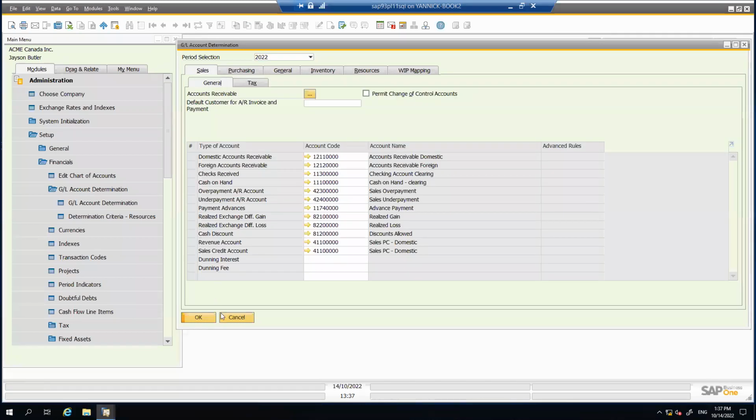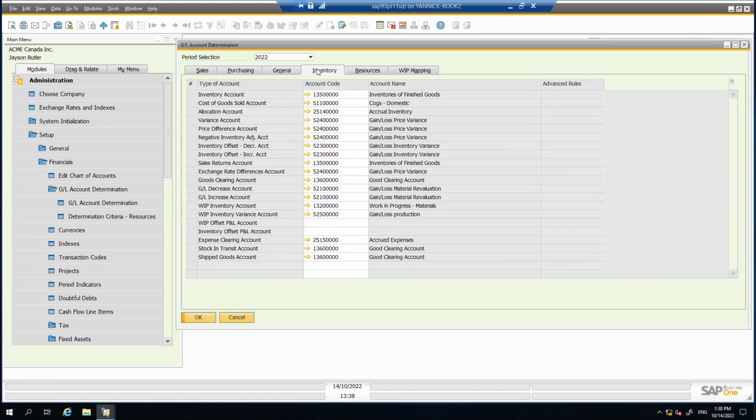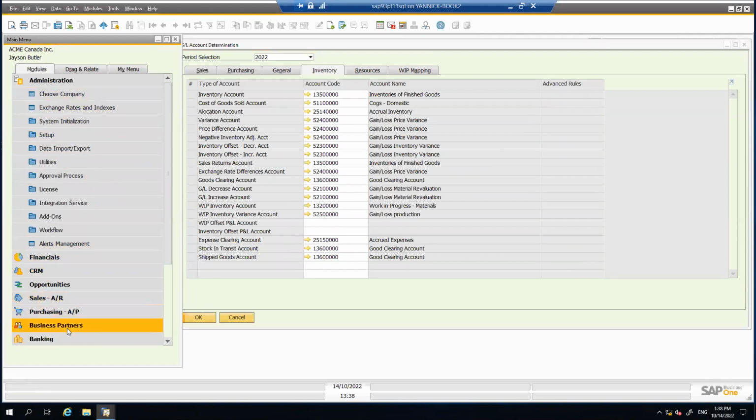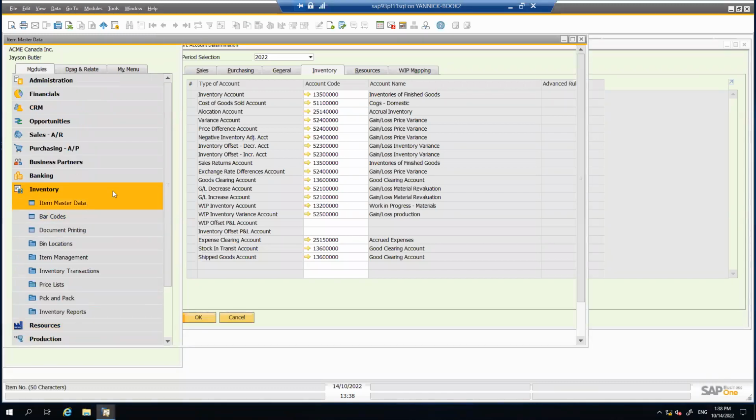But you see, this is the system default GL account. You will always use this one, let's say, for example, to calculate for the cash, the accounts receivable account. This one will always be the account that the system will use. But for the inventory, it's a little bit different.